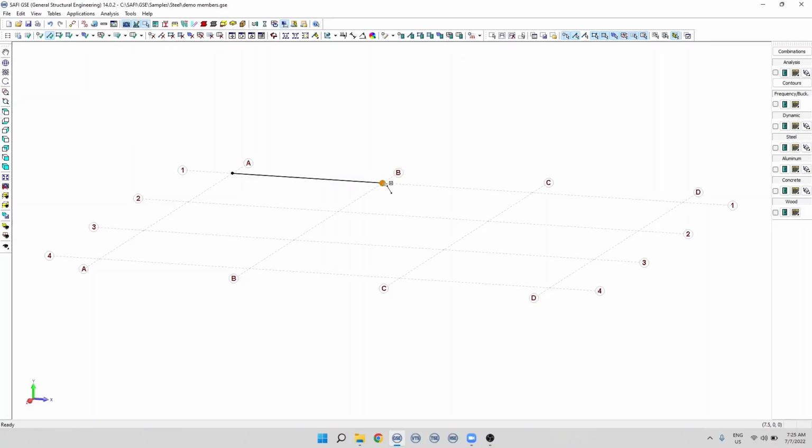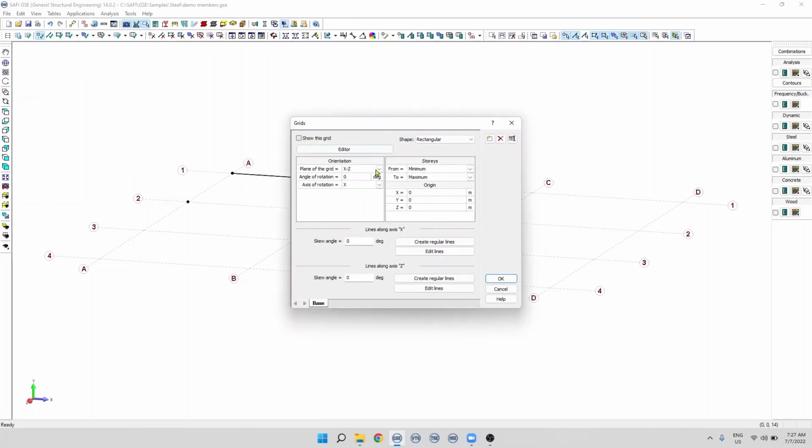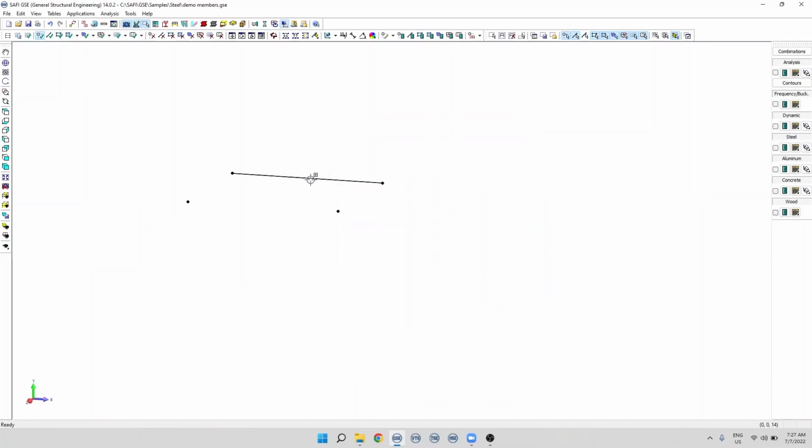It is also possible to create members if we have joints without the need of a grid. For example, if I have two joints, I can hide the grid using this parameter. And then I can use the command Add a Member, and I click on the two joints to create the member.